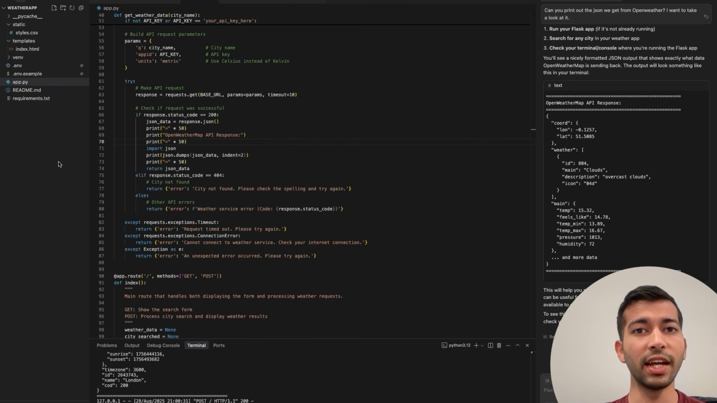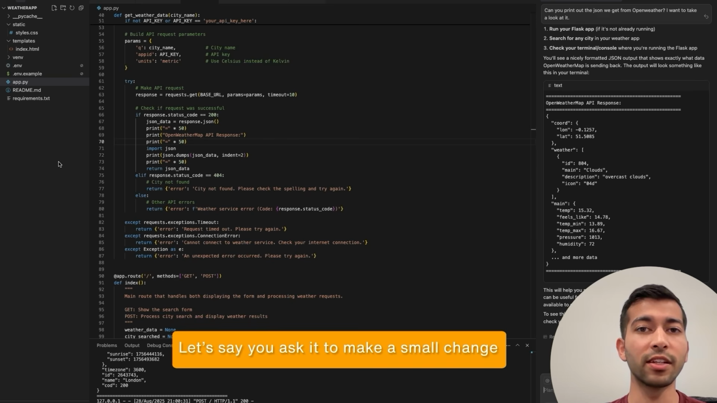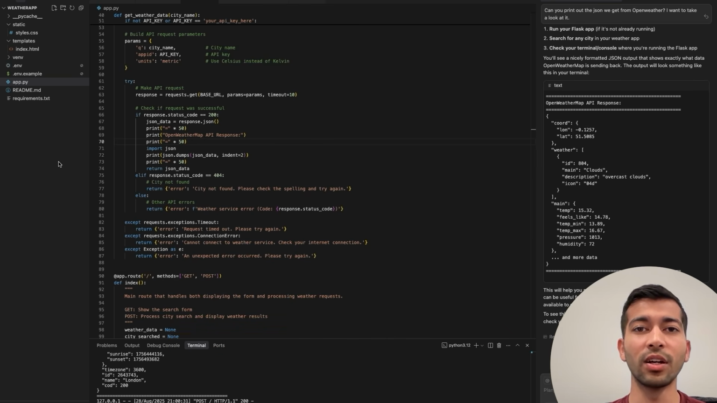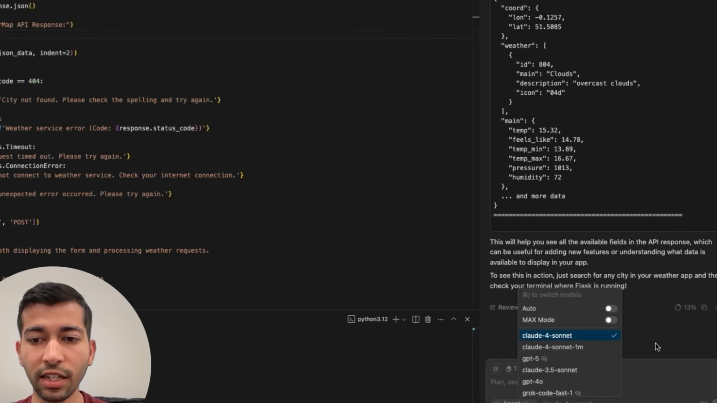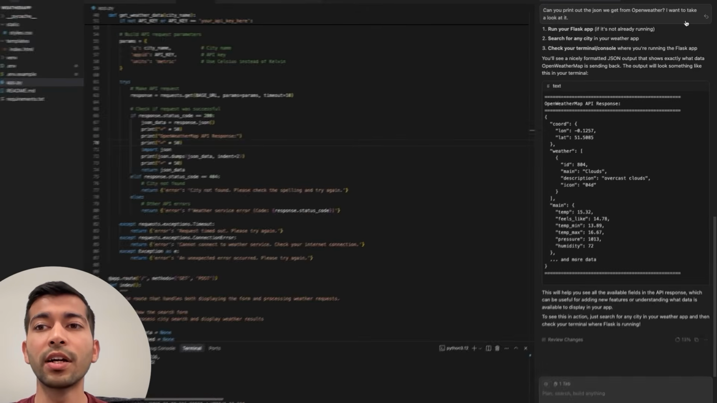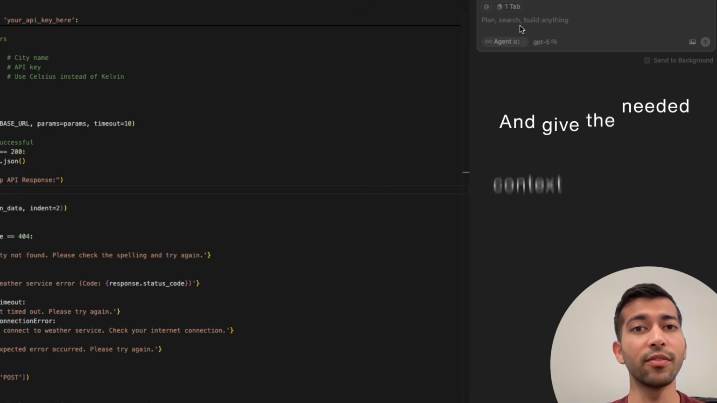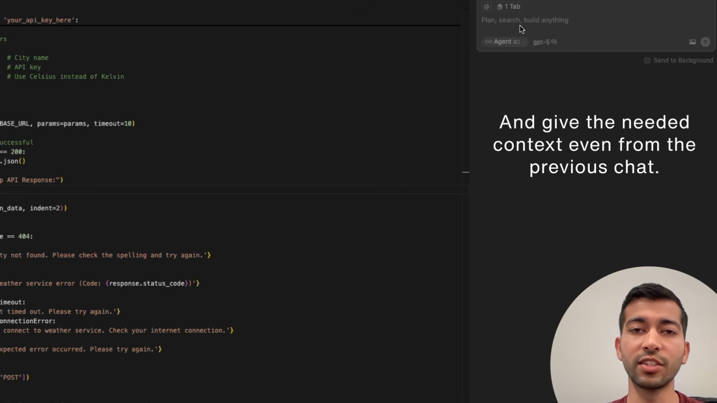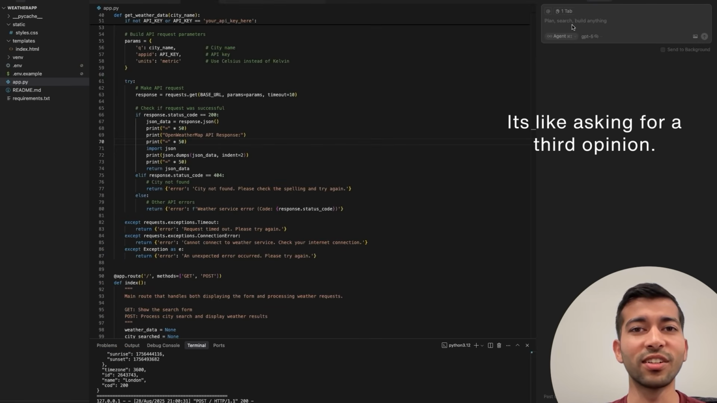Also, one very interesting detail that I have learned from working on Cursor for a long time now: if you're stuck with some kind of debugging, let's say you ask it to make a small change, and for some reason it's stuck and unable to make the favorable changes, in that case I would recommend you change the model. In this case, you see Claude 4 Sonnet. I recommend you create a new chat, select a different model, and give the needed context even from the previous chat. That sometimes really helps me in debugging. It's like asking for a third opinion.